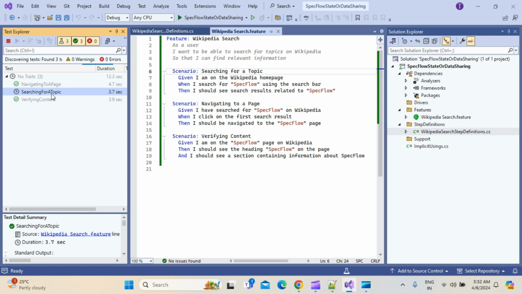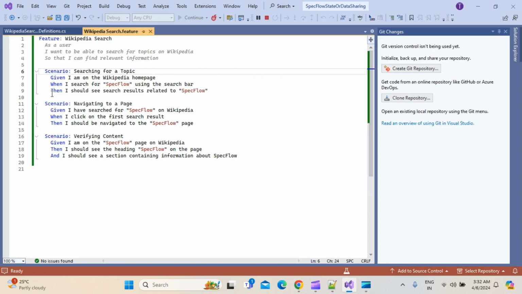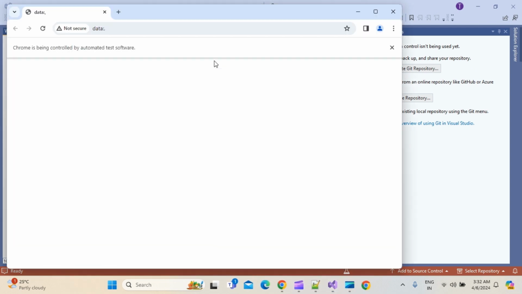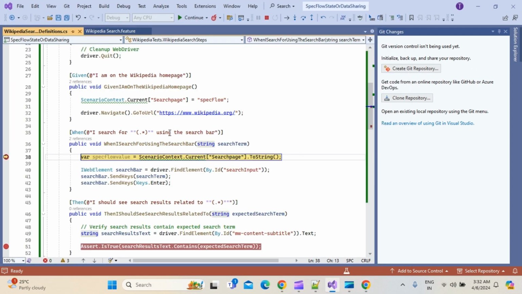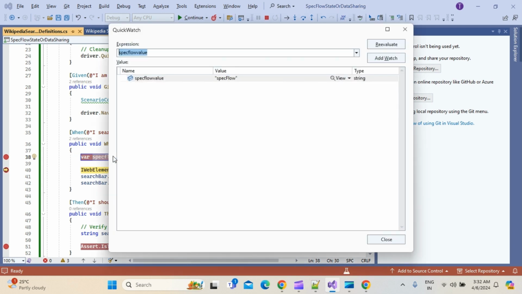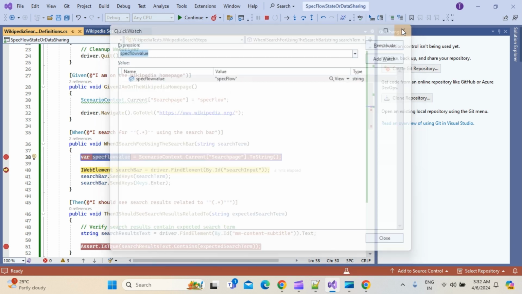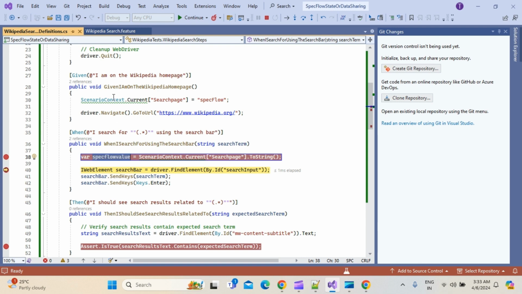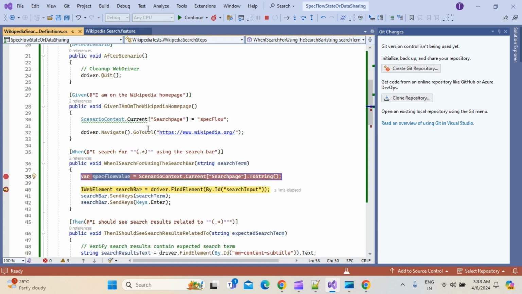Once I debug it, it will go to that particular step definition file and you will be able to see the information. Whatever I stored here, SpecFlow, will be there. If I continue and look at this value, you can see the value is SpecFlow. So this is one of the easiest and most commonly used ways of sharing information or persisting state from one step to another.